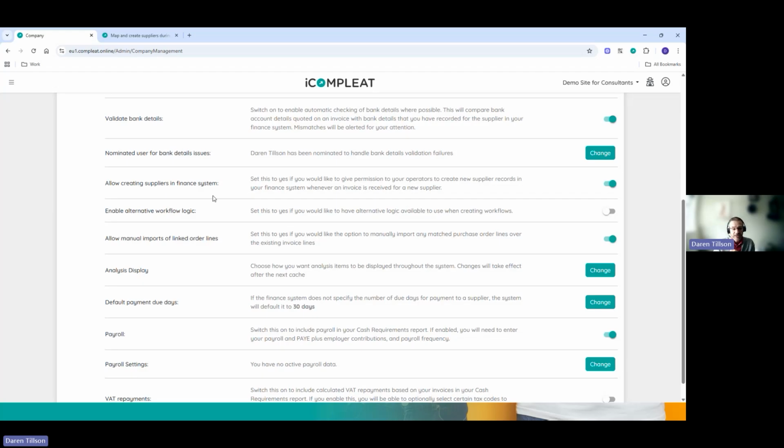Now, most companies don't have this option selected because they want to control suppliers being created through a different route, and they will insist that suppliers are created in the finance platform first, then a recache performed so that that supplier record then comes over to iComplete. But if you wanted to, you could activate it and do the creation from within iComplete itself.